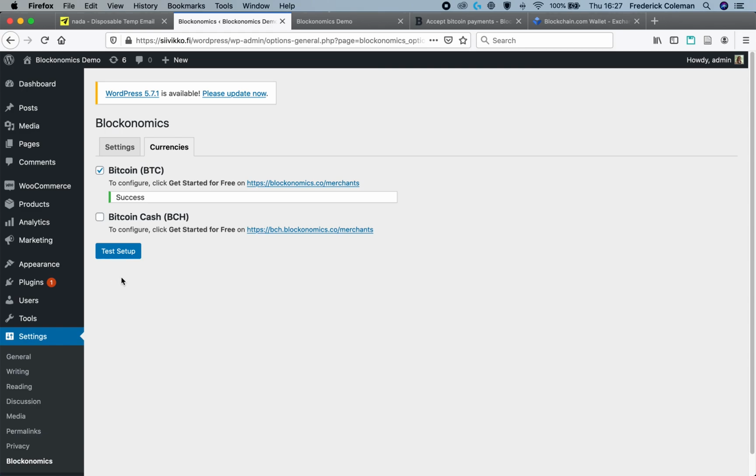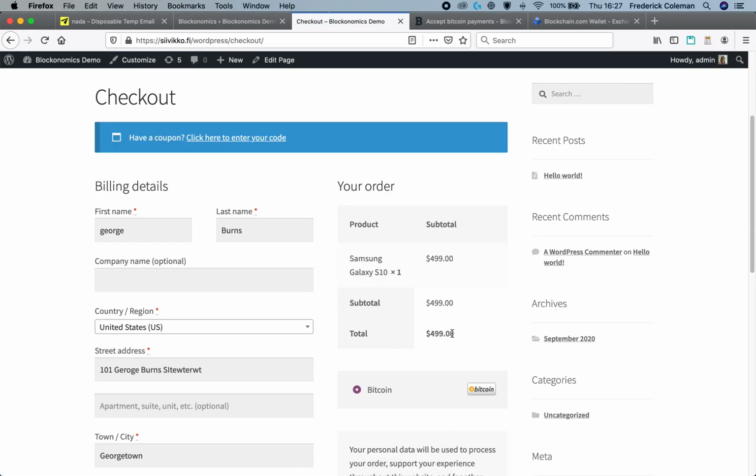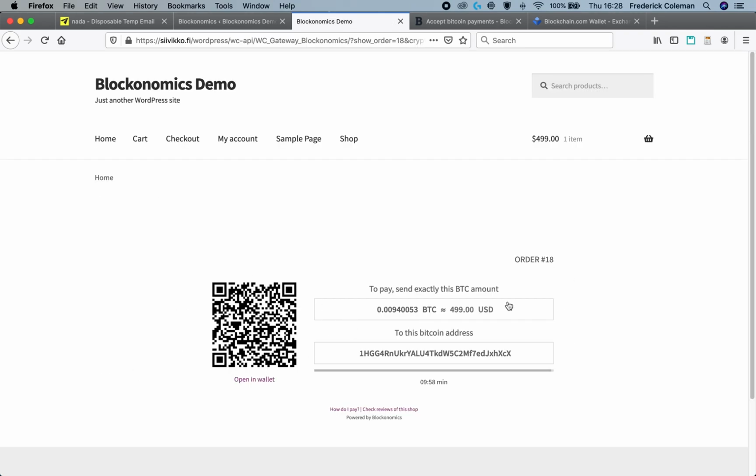If it doesn't, if it shows an error, then make sure you follow the instructions on your screen to resolve these issues. Now when I go to the checkout screen, so I've got the checkout right here, I've got Bitcoin selected, I can pay with Bitcoin. You can see that the screen shows up here. I can send this amount of Bitcoin to this wallet or to this QR code. And the transaction will be processed.